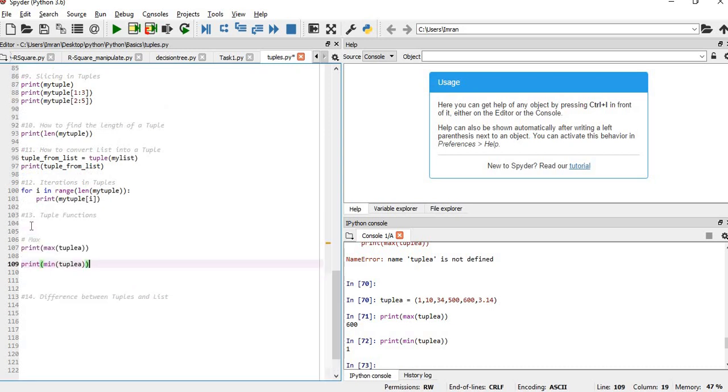Now the differences between tuples and lists are quite a few. The very basic difference is that during the formation of tuples and lists, a tuple uses normal round brackets, whereas a list uses square brackets. Then tuples are immutable, not changeable, whereas lists are not immutable, they can be changed. The execution time taken for a tuple is much less than for a list.